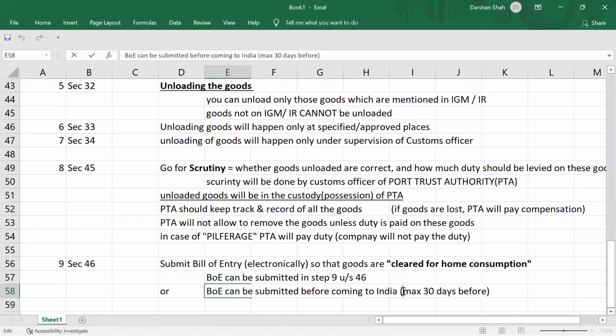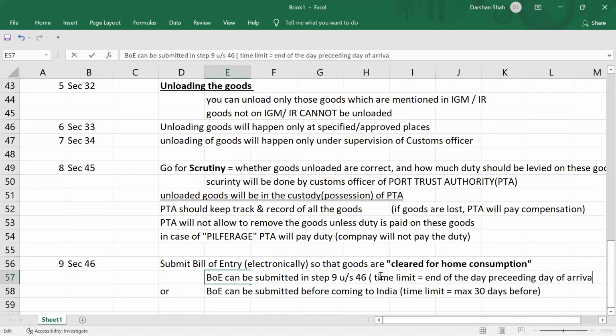See if the time limit is understood. If you are submitting it before, it should not go before 30 days. Maximum 30 days before you can submit it. And if you are submitting the bill of entry right now, the time limit is the end of the day preceding the day of arrival. So let us say if you are going to arrive on 1st July, you will have to submit the bill of entry latest by 30th June. Anyways, this is electronic submission, right? So you can submit it online.